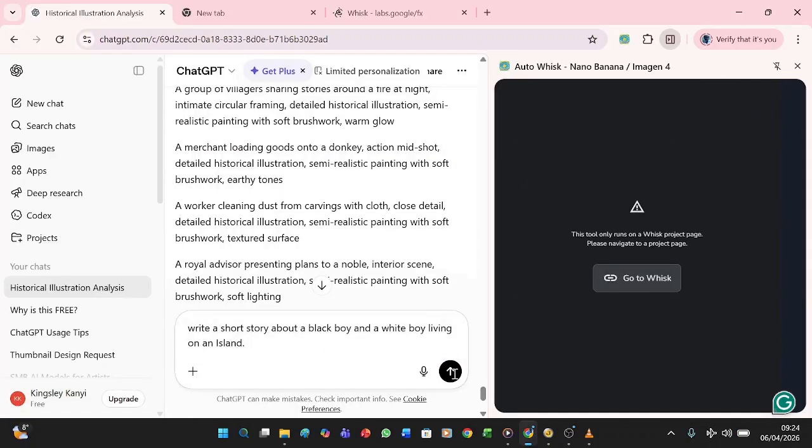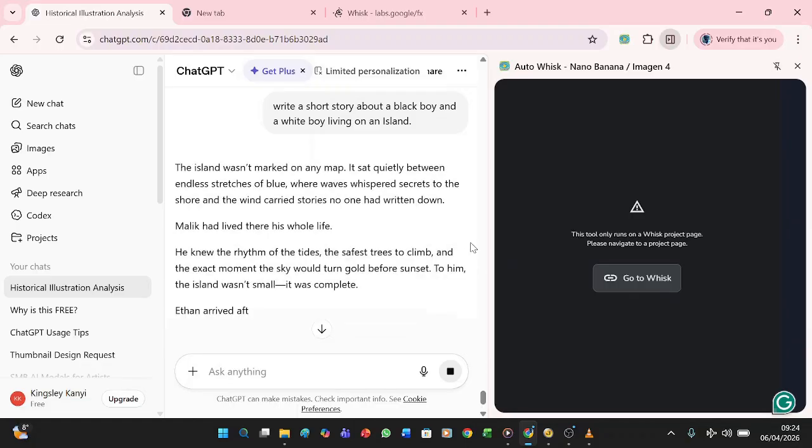Let's see how we can generate consistent character images and turn them into animations or videos. Let's open ChatGPT and ask it to write a short story about a black boy and a white boy living on an island. The AI will start generating the story.